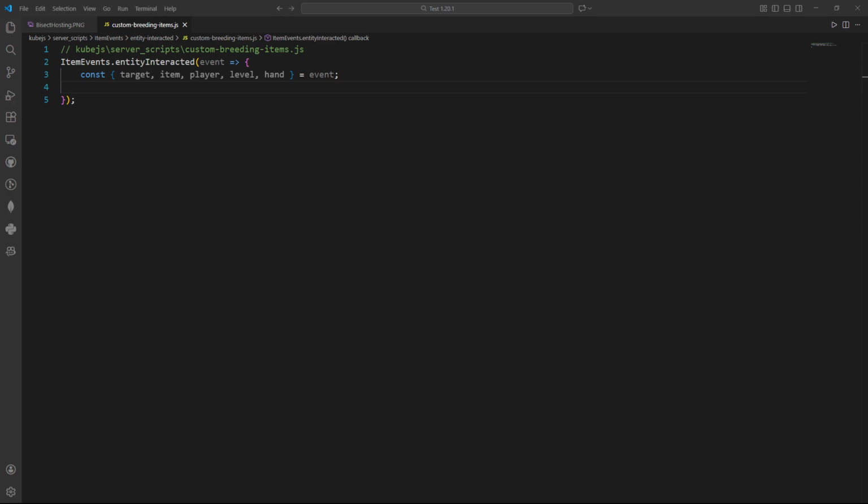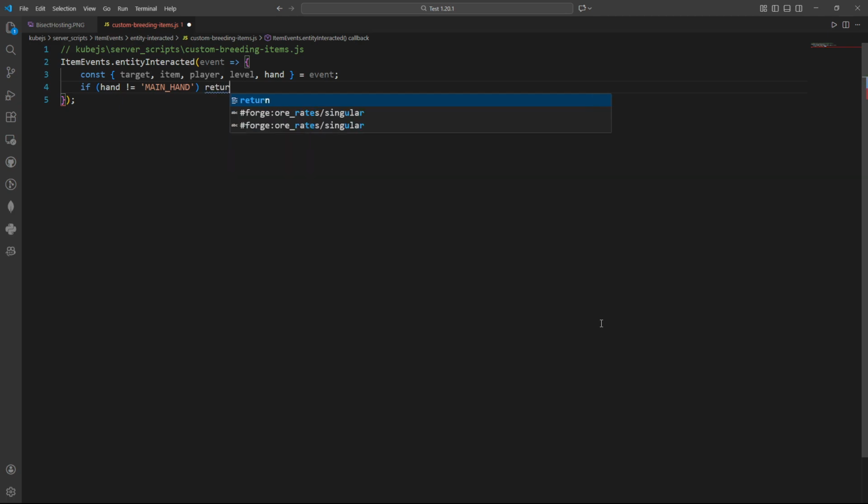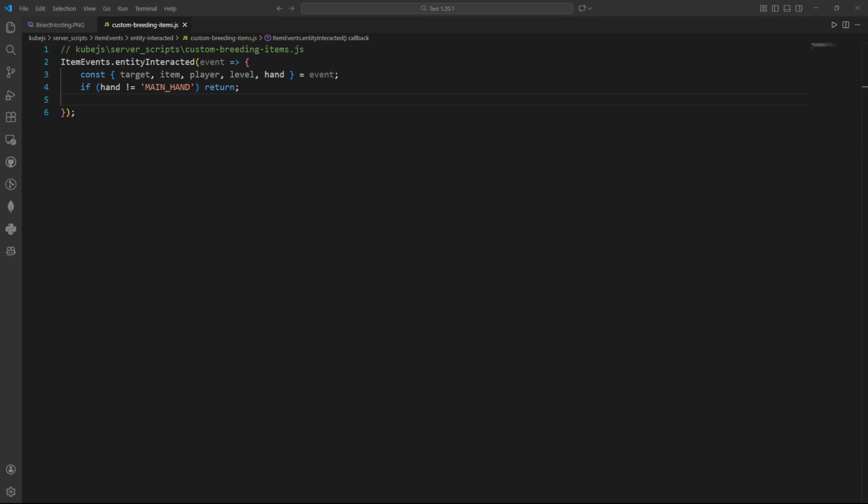Next, we want to only run this once with the main hand. So we're going to do if hand is not equal to the main hand, we're going to return. But otherwise, we can continue here. So our logic here is going to be checking for cows eating diamonds for this example. So we're going to add diamonds in addition to wheat as a method to breed cows.